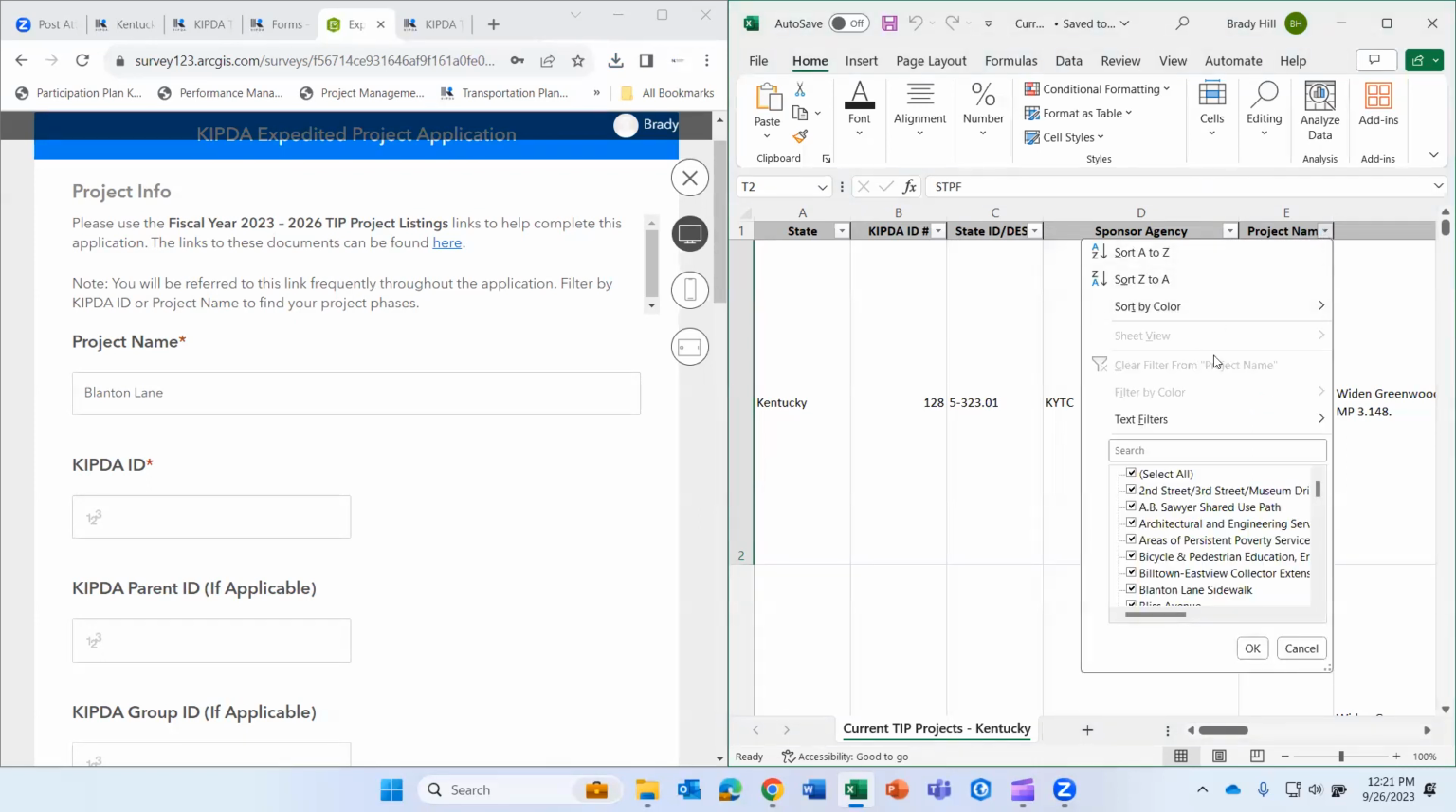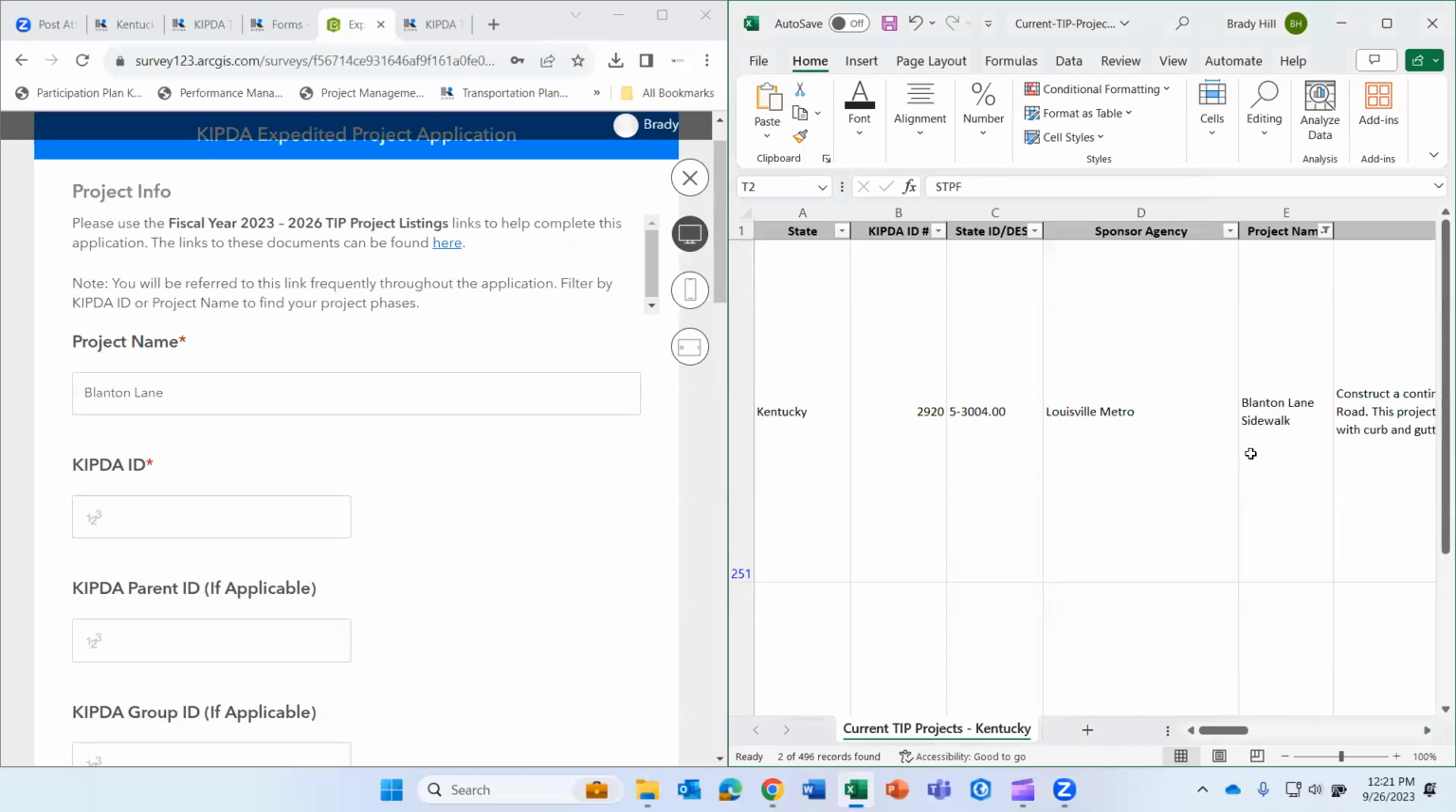I use the drop down for project name, and I can deselect select all, so I can just select the ones that I want to see. And I see here, oh yep, Blanton Lane sidewalk. So I'll click on that. And I notice that the project name actually isn't Blanton Lane, it's Blanton Lane sidewalk. So let me update my application because I'm not intending to inform KIPTA that my project name is changing. I want to keep that the same, so I make it match this document.